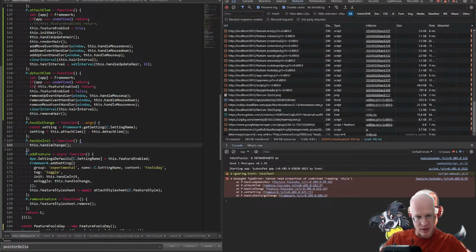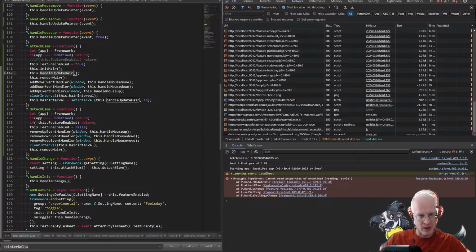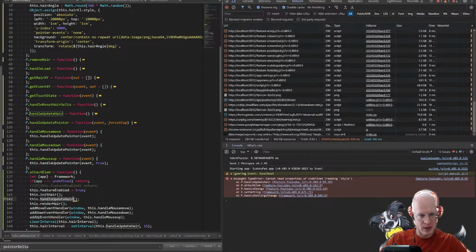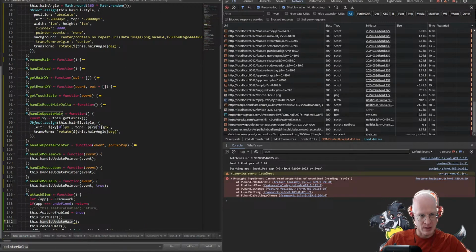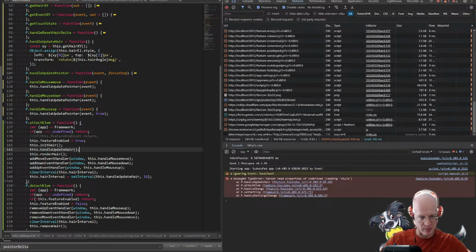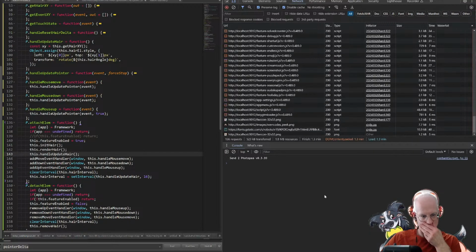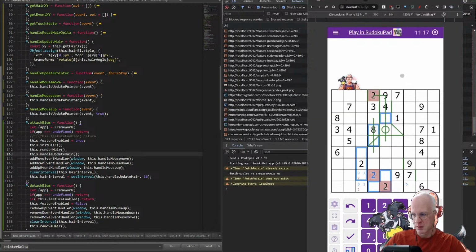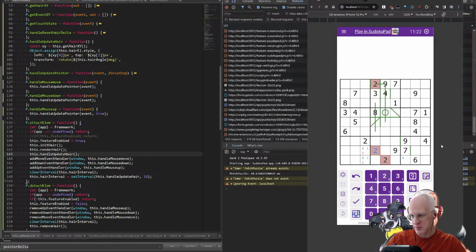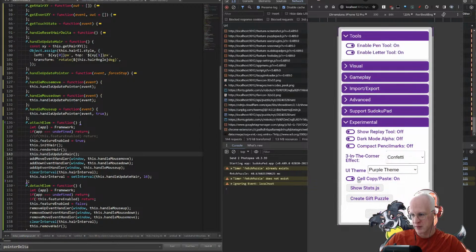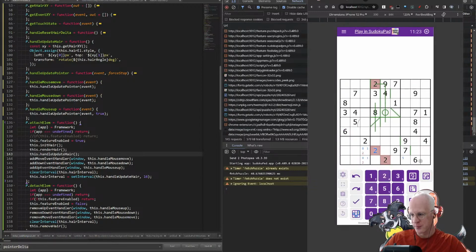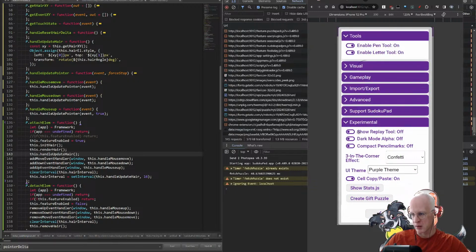Set setting, handle change, attach element, handle update hair. So handle update hair does this, but init hair. Oh, we need render hair before update hair. Okay. Boom. I think this is the order we want things. Where's the hair? Where is it? Second. Phone doesn't fit on the screen. So, do we have a hair? No. Now we should have a hair. There it is.